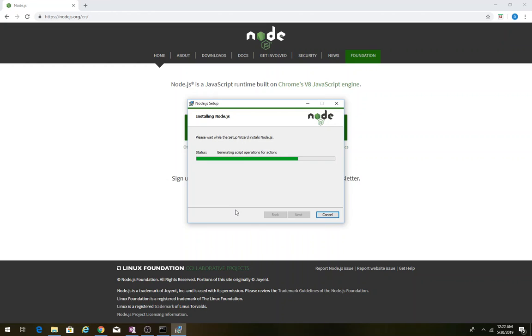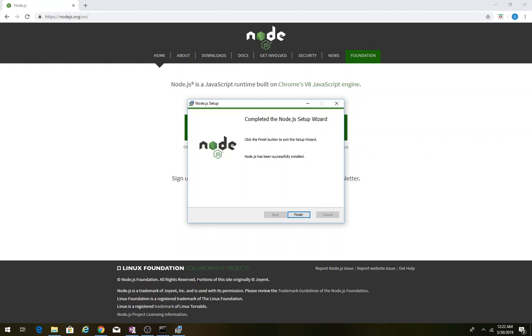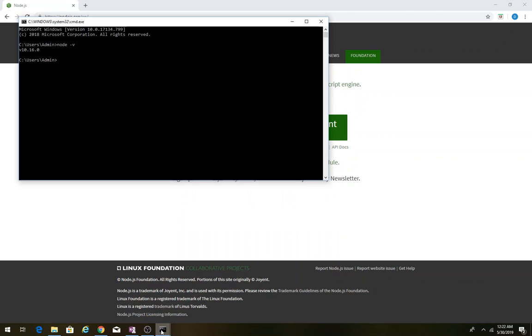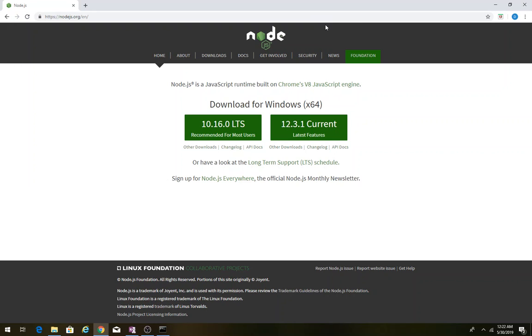Once it's installed, I can verify whether it installed successfully or not. Okay, the installation is successful. I can open the command prompt again and type node -v. Now you can see the version of Node.js installed on your machine. It's up and running on your computer. Close this one. We are done with Node.js.